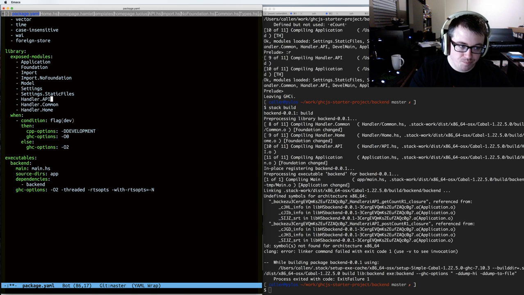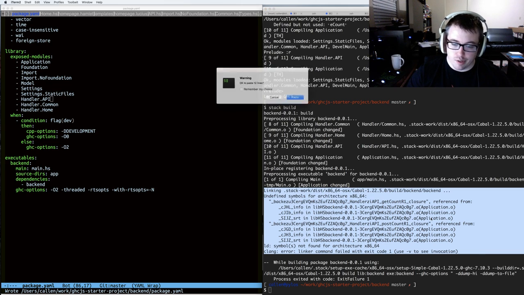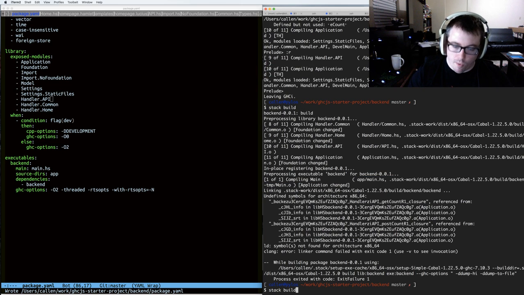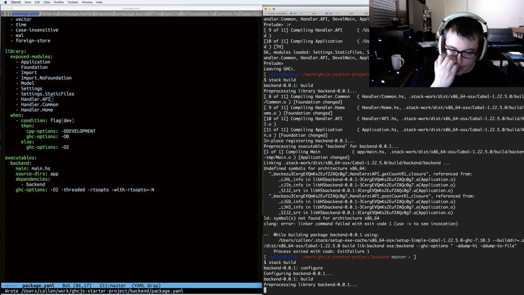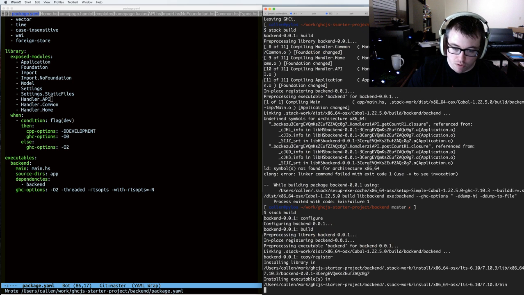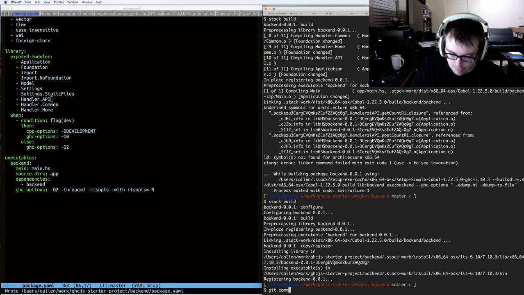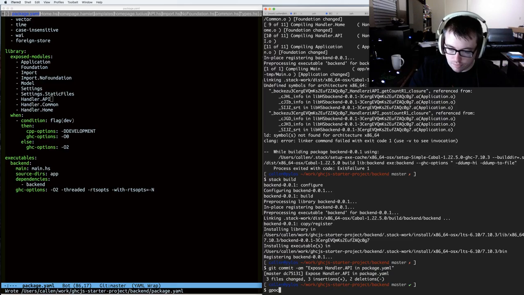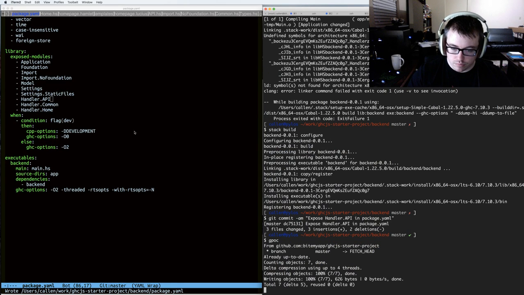So, remember I said if it doesn't look like a compiler error, it's probably Cabal, package YAML, whatever. That's a linker error, not a compiler error. So, we're going to run that again. And by the way, this is why we rerun the whole build before we call it a day. Now it's good. There we go.